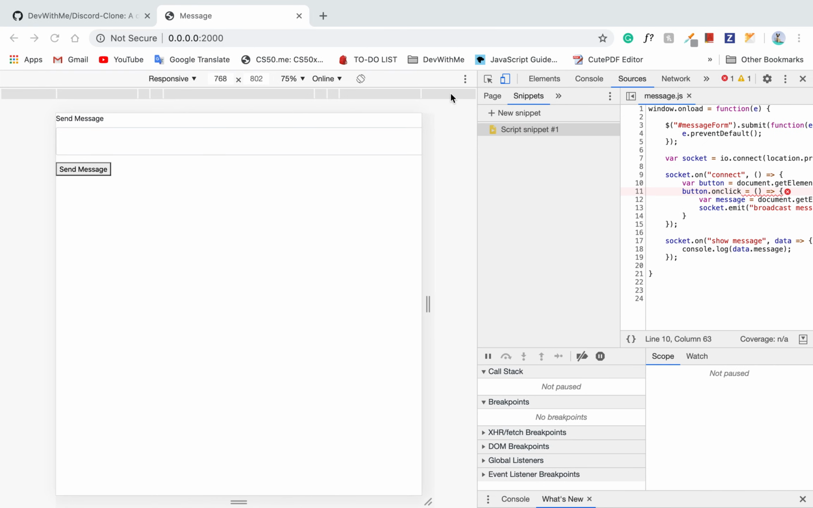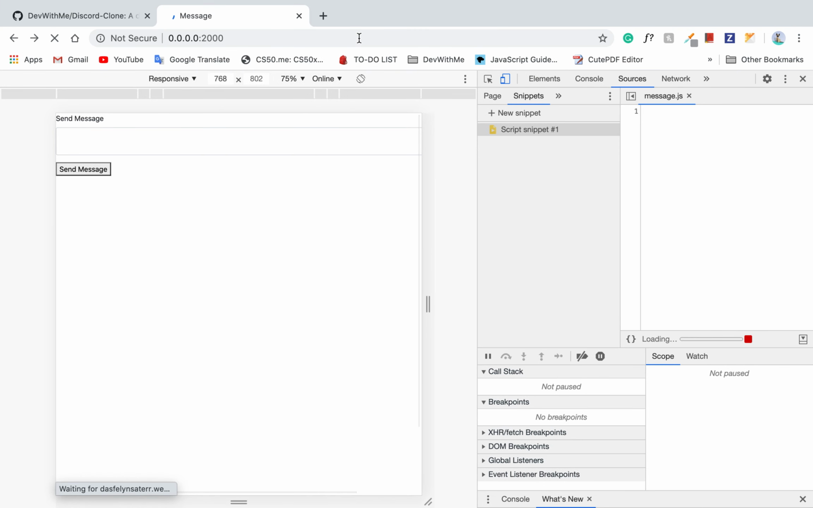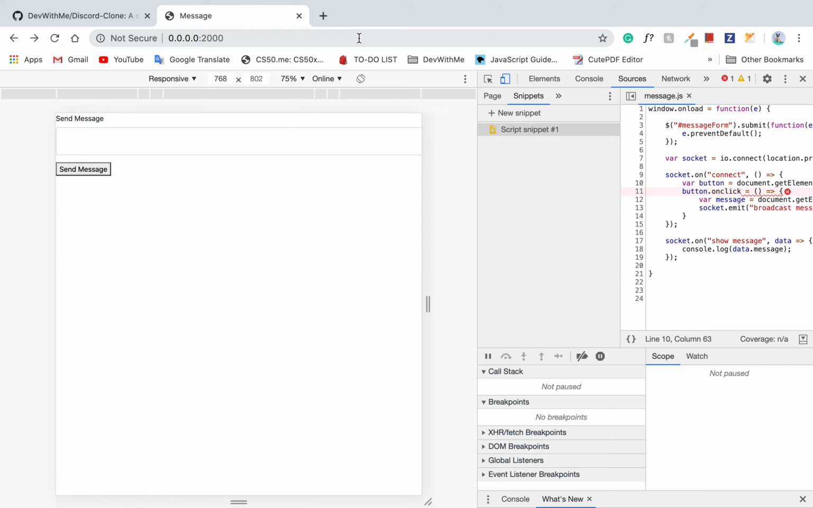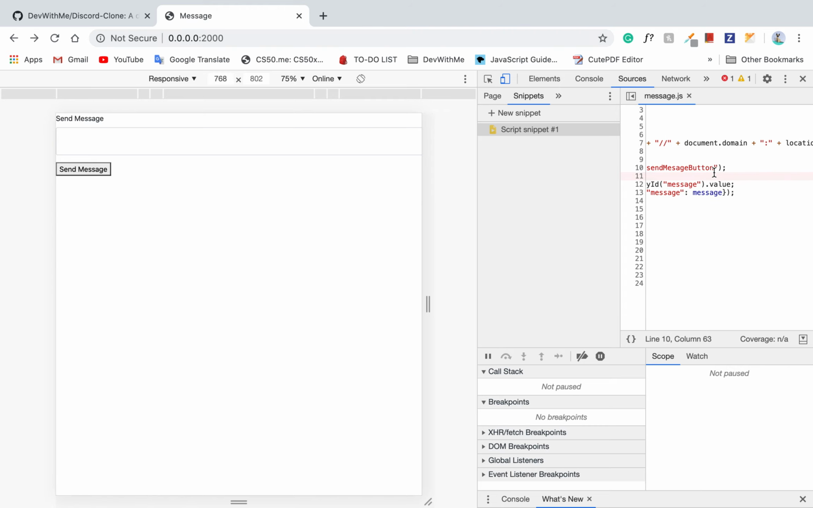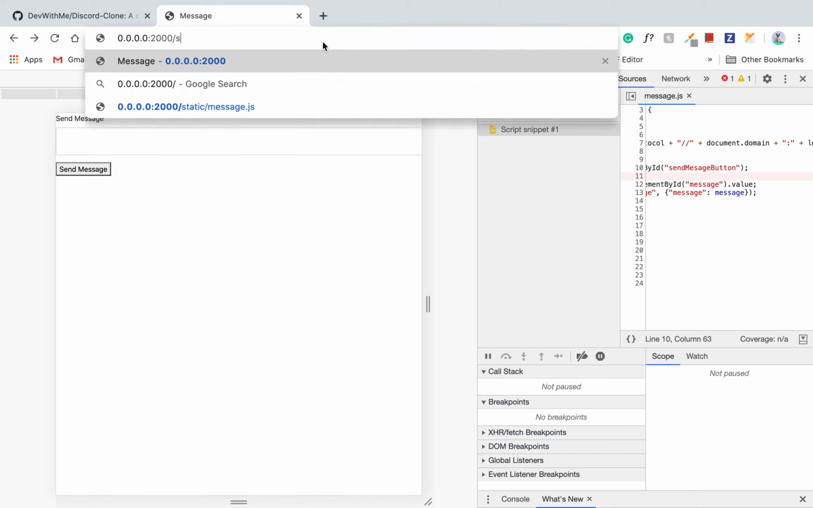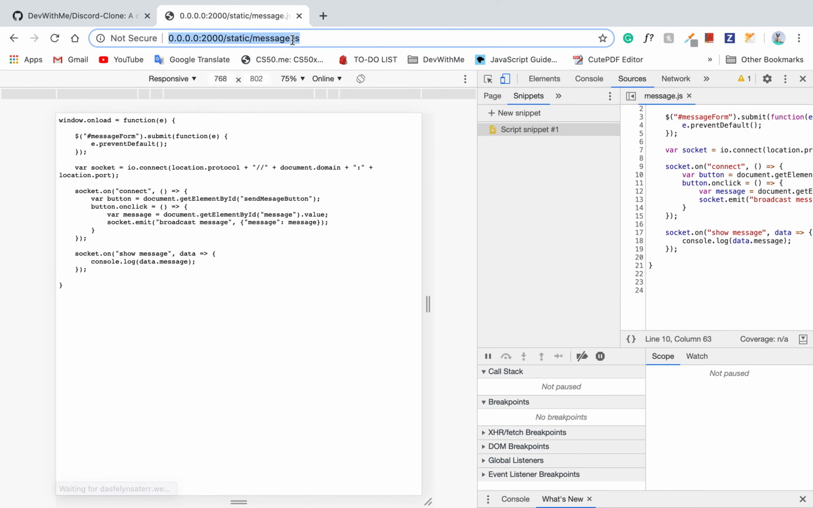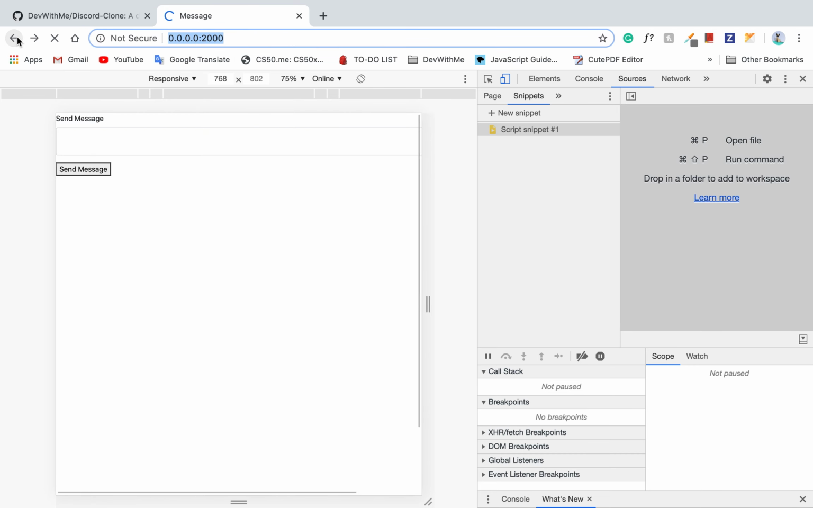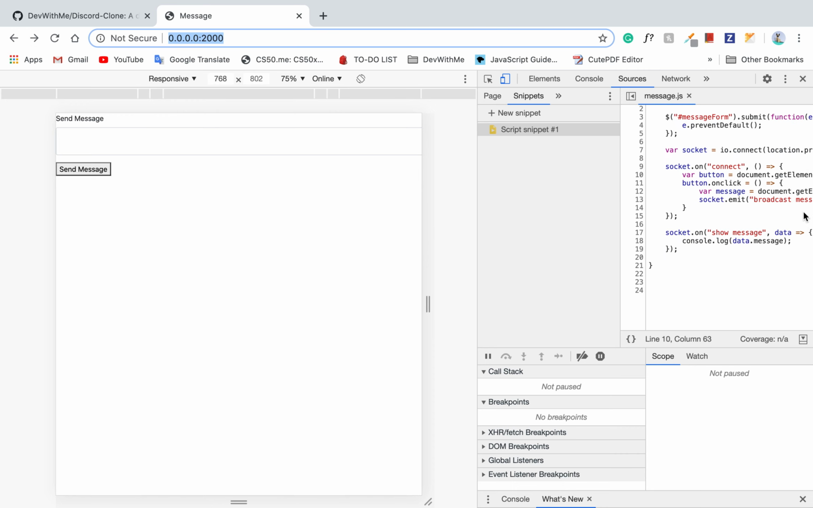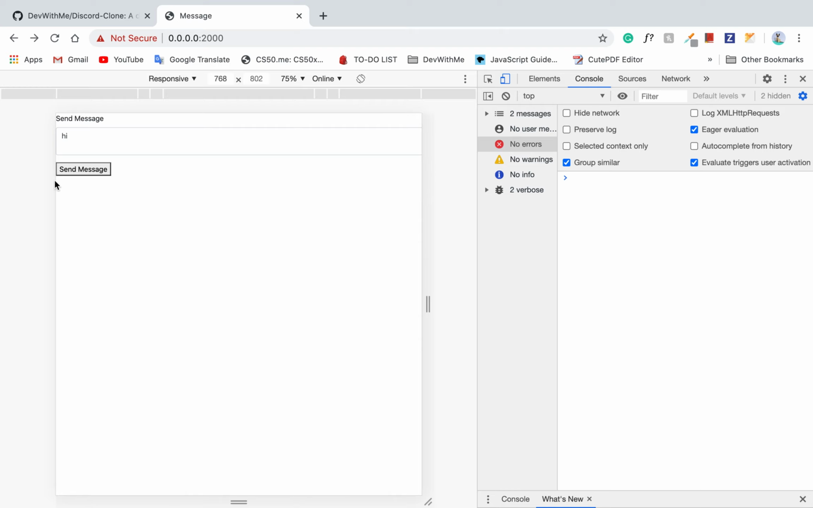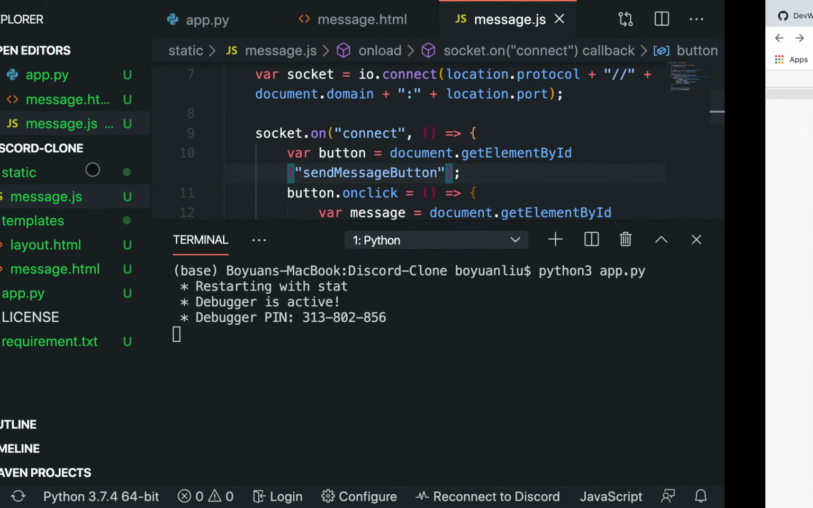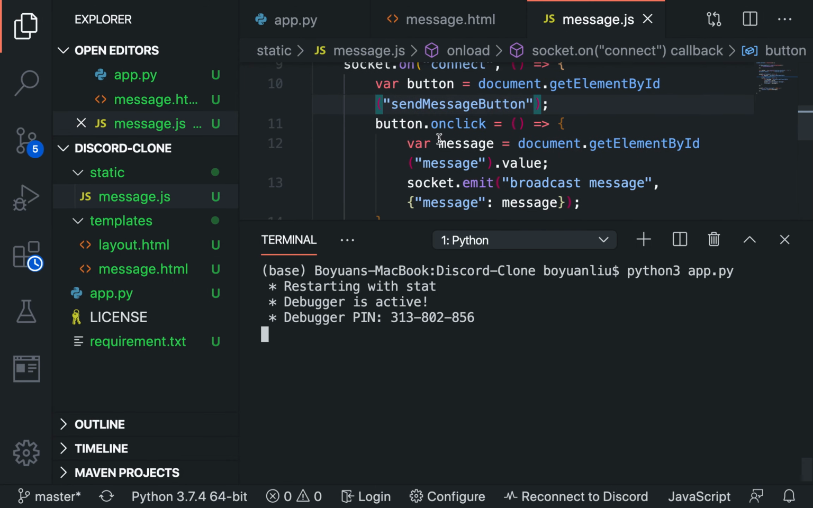Oh, I spelled message wrong also. Well, spelling matters. Slash static slash message.js. That's always going to happen to me when I do programming. So easy mistake. Oh well, that's probably explained. All right, let's go to the console. Send message. All right, as you can see, it doesn't work.